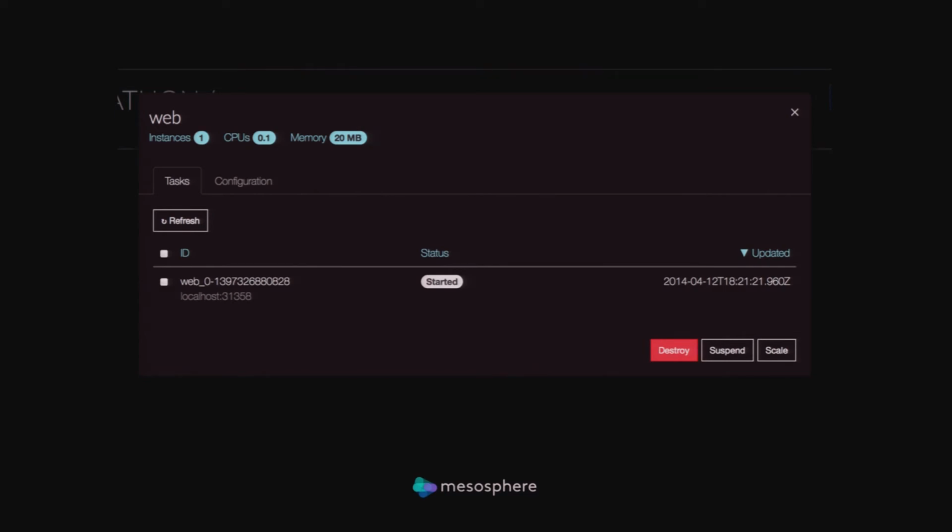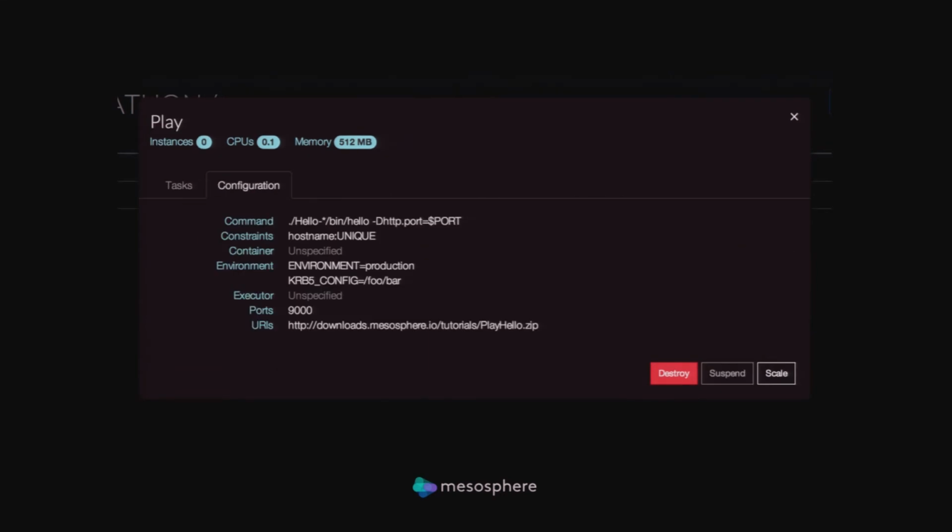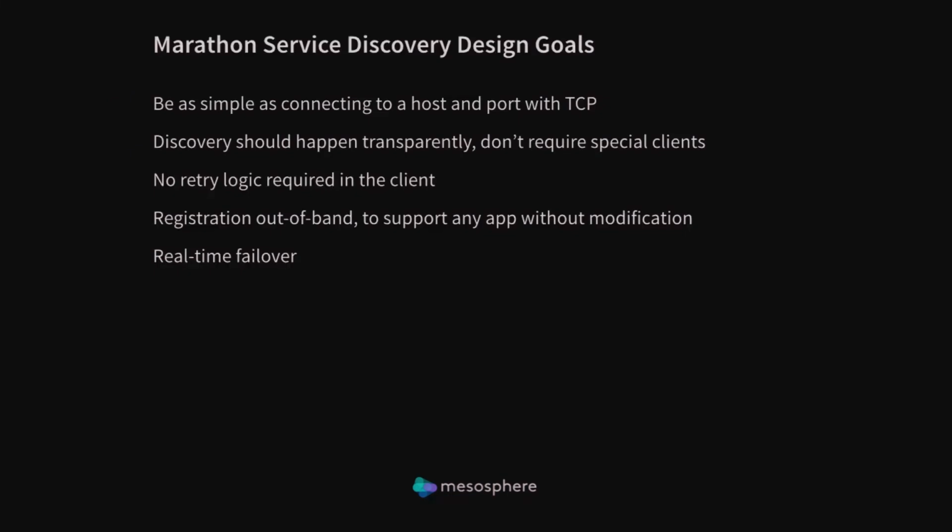So next I want to talk about how Marathon does service discovery. Service discovery is a very important part of a service-oriented architecture, and there's many different ways to do it, and they all have different trade-offs. So I want to first talk about what our design goals were for what we wanted service discovery to look like. The first one, this is the most important goal, was that we wanted service discovery to be as simple as possible. Really as simple as just connecting to a host and port with TCP. This is what everybody is used to. This is what every application can do. Ideally, we want it to be as simple as that.